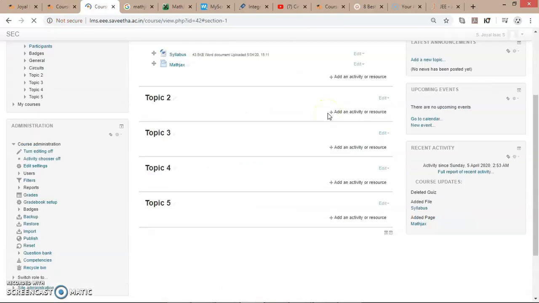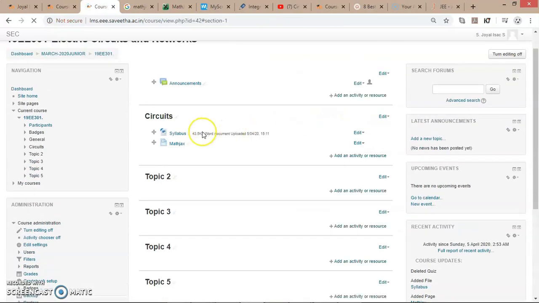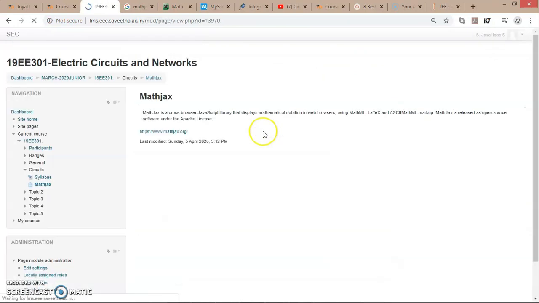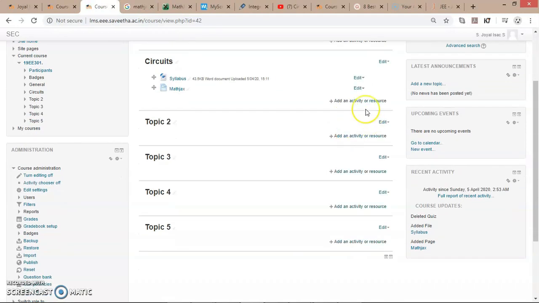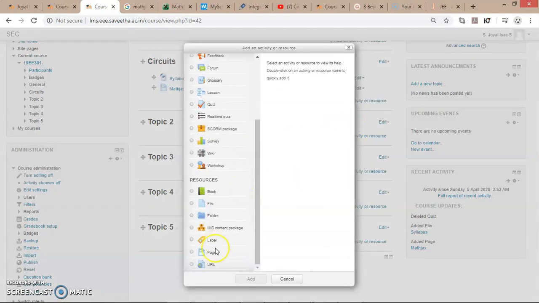Now save and return to course. Now a page is created under topic MathJax. When we click it, a description along with the URL is available. It is redirected when the URL is clicked. Now switching back and adding another activity. Under resource, select URL and add.